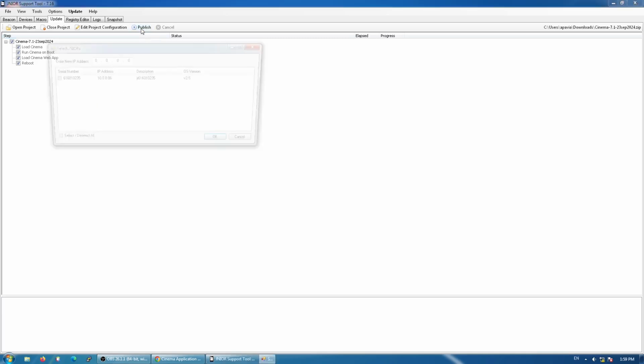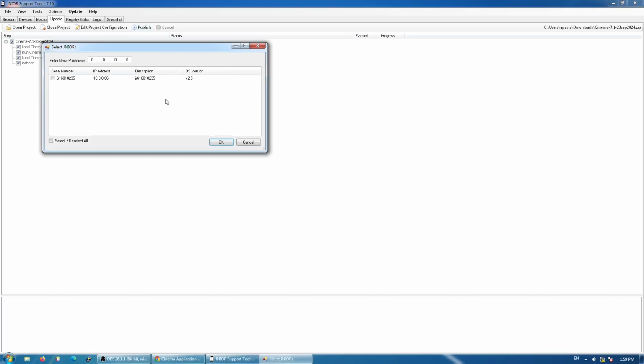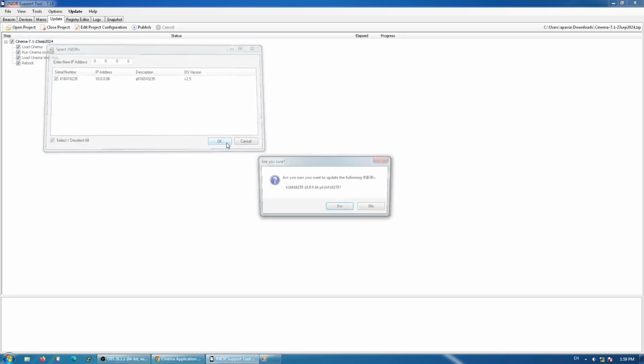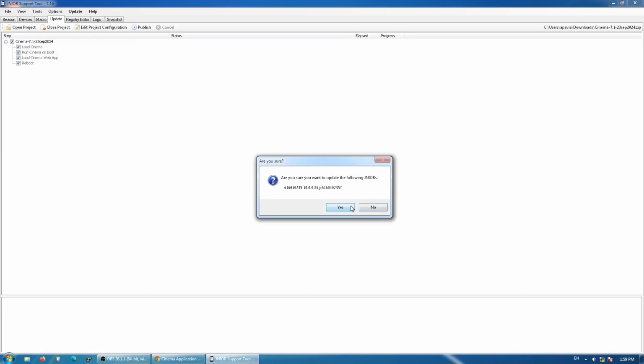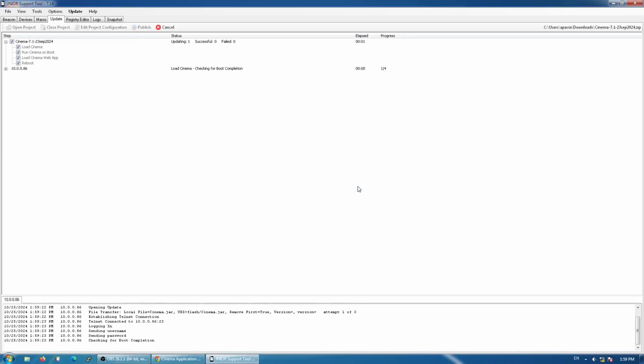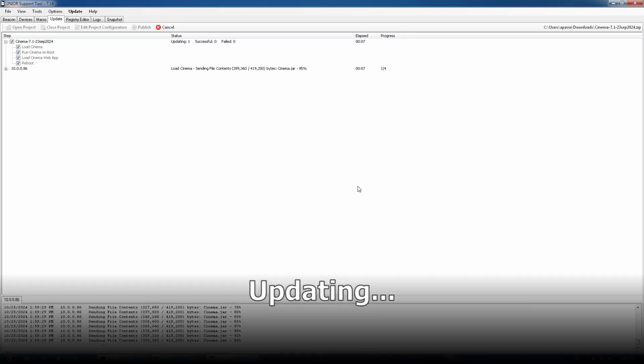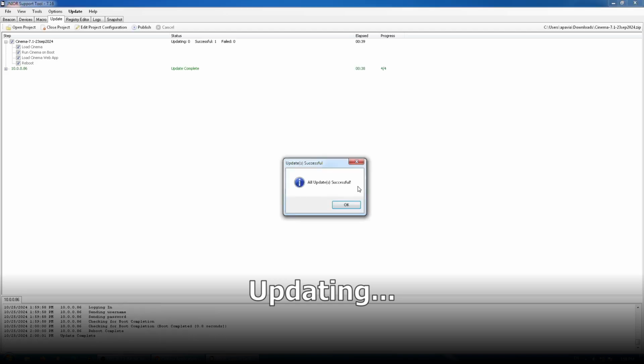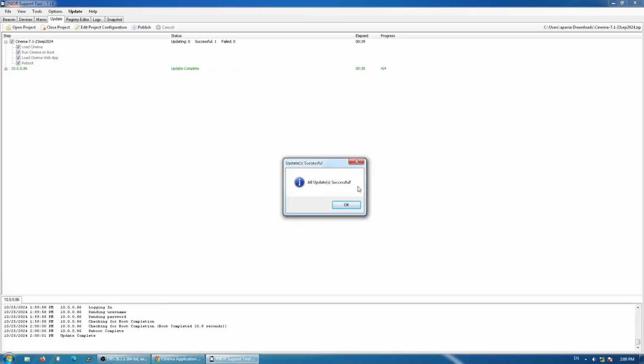So I'm going to hit Publish. It's going to give you a selection dialog. You're going to click the checkbox to the left of the Juniors or Junior you want to publish to, and we're going to hit OK. It's going to double prompt you. We're going to hit Yes, and it's going to start the update project. And like I said, it's going to install Cinema and then reboot it. Okay, so the Junior successfully updated. So I'm going to click OK.